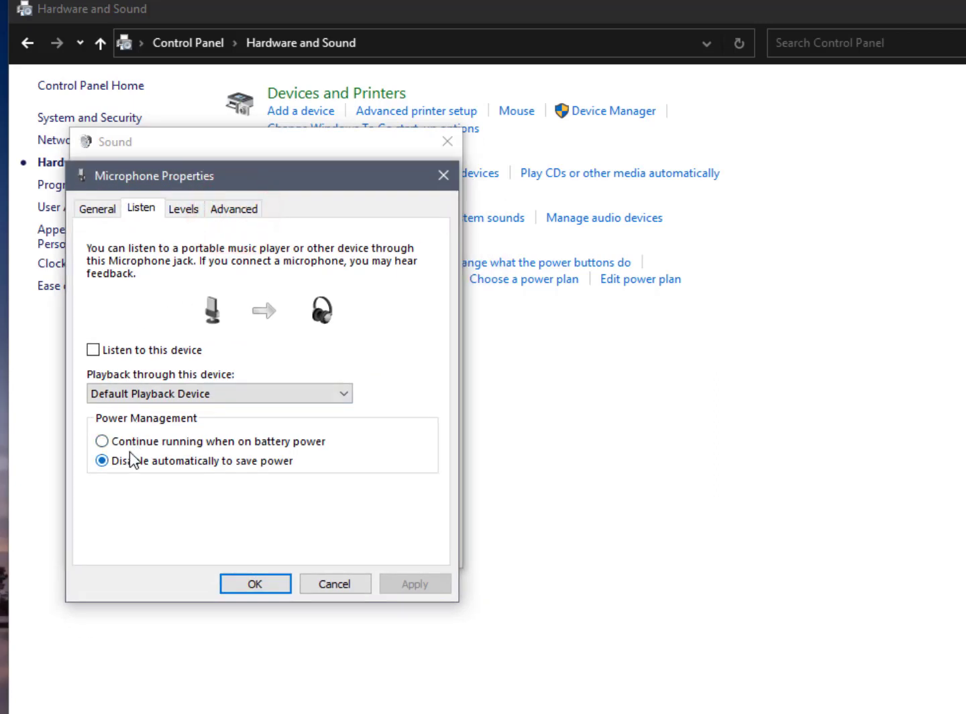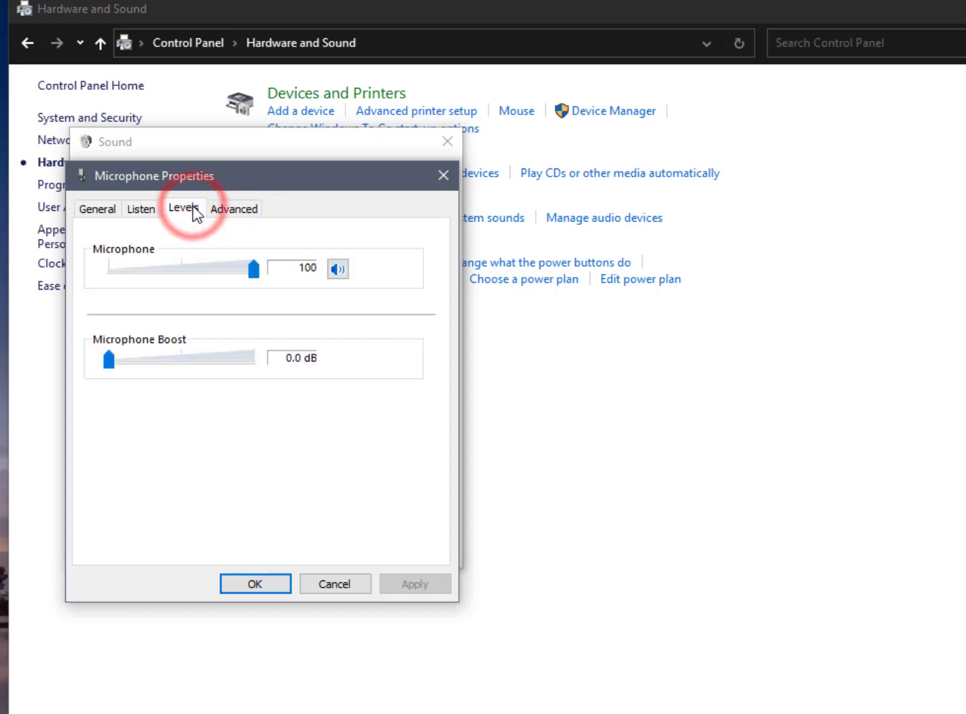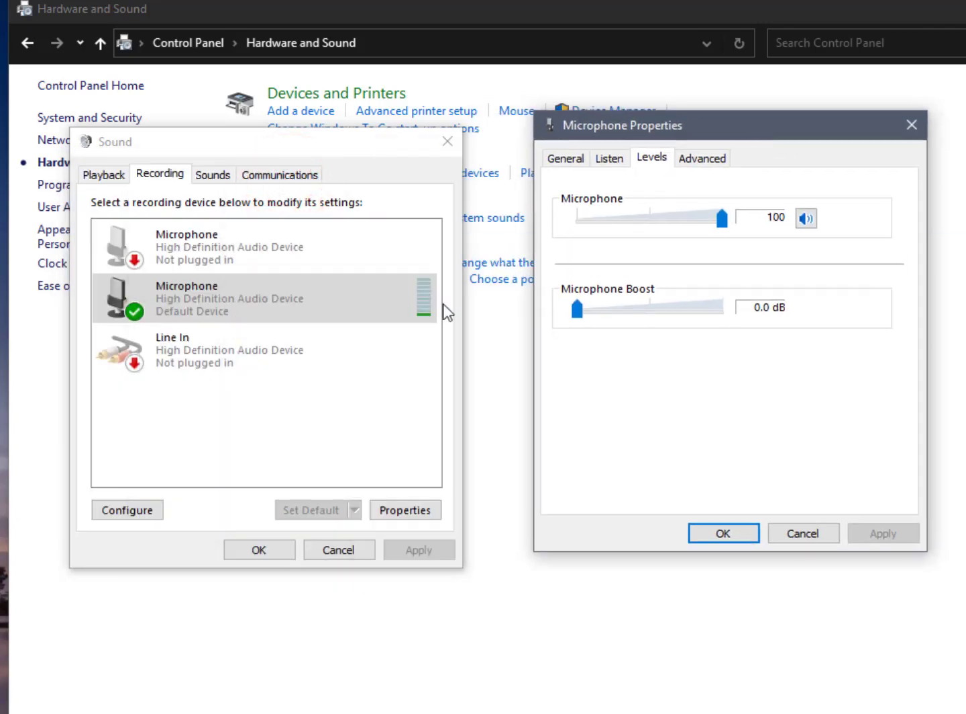Make sure to check this option, power management, disable automatically to save power, and then go into the level. Now you can also check out here the monitoring, so increase the volume just for first line or even below them. And here is your microphone boost. This is your microphone volume, and this is actually a software technology. You can extra boost the dB of your voice.